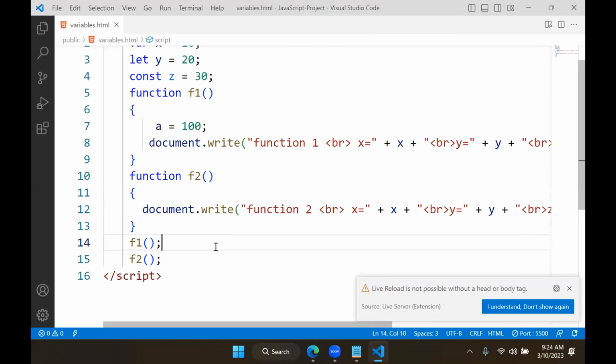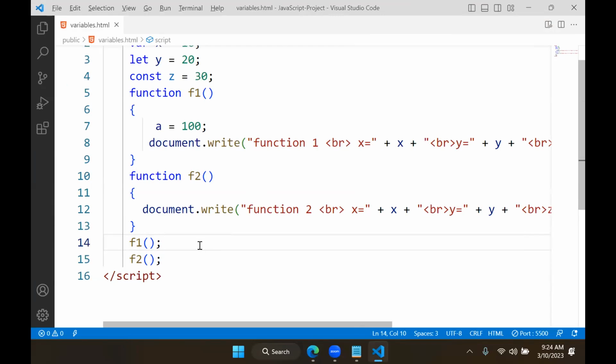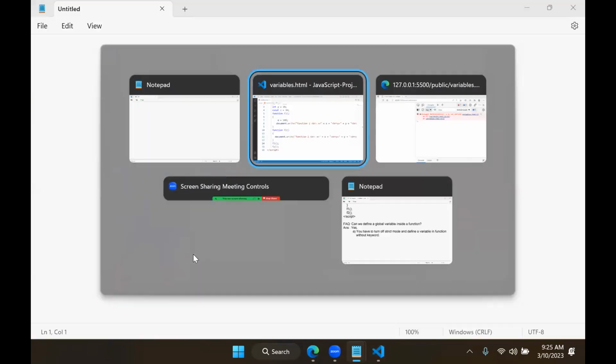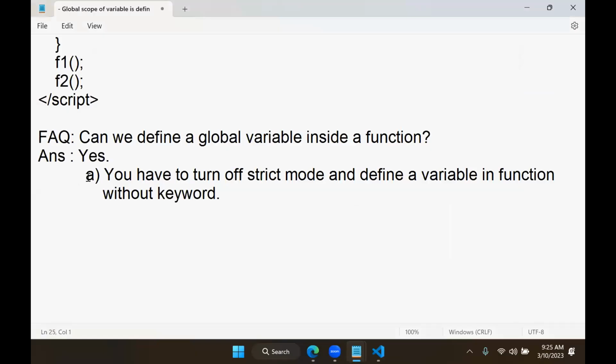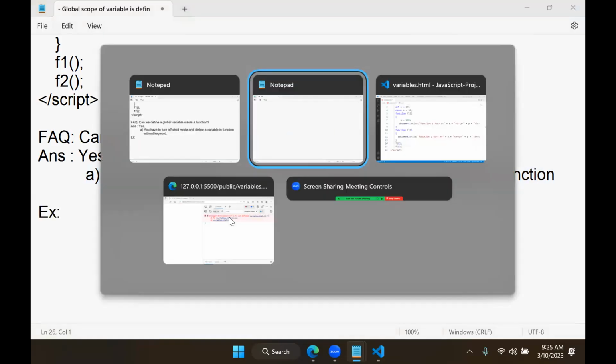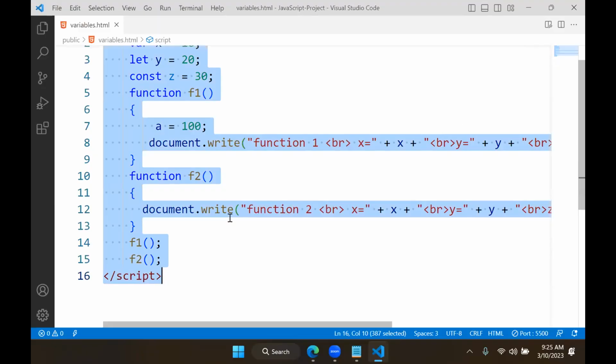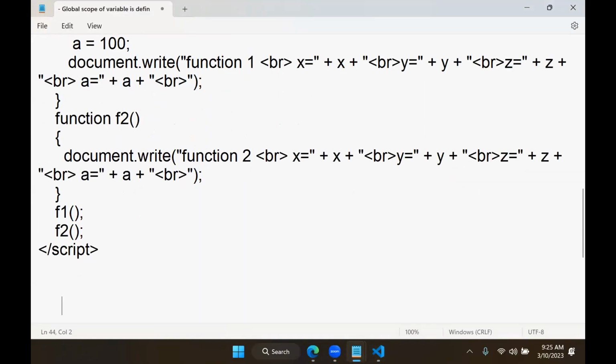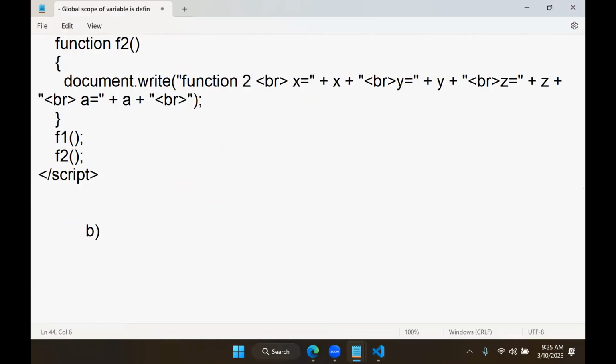Inside a function, a variable is declared with global access. And that is possible only when you do this. This is one technique, one concept. So turn off the strict mode, and define a variable in a function without a keyword. That is one situation. Let me copy this.